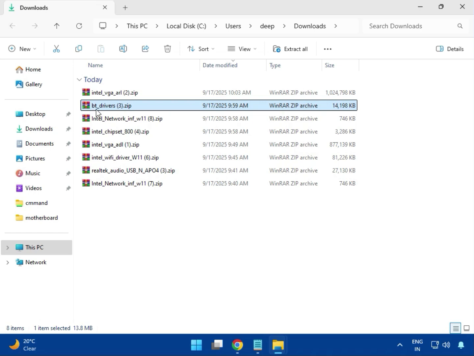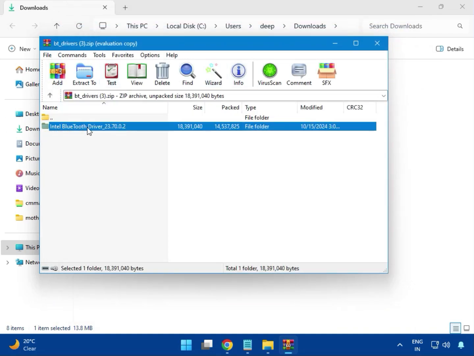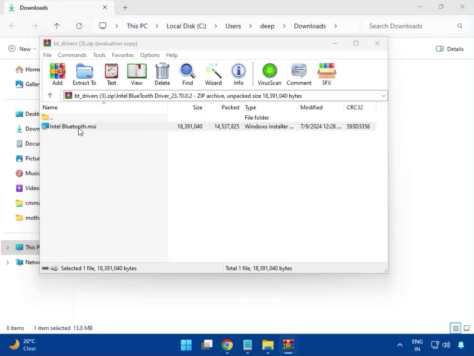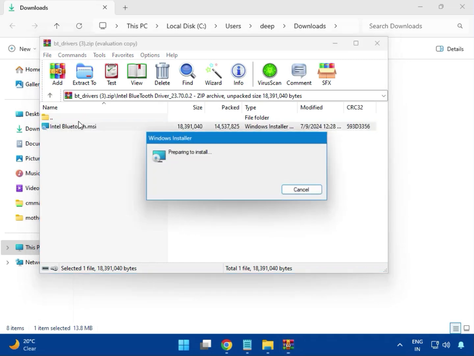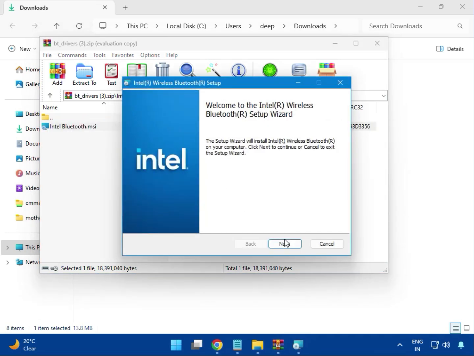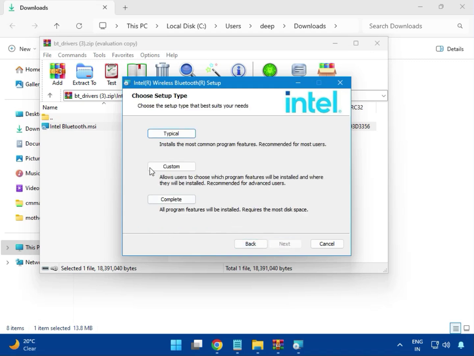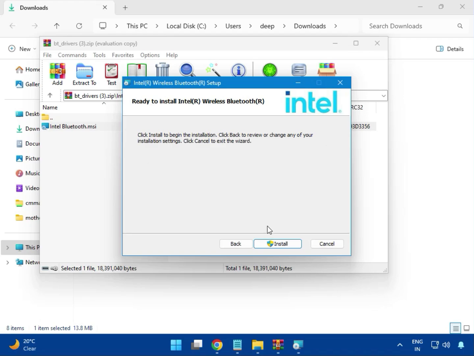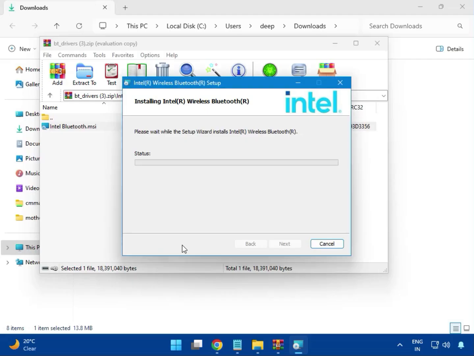Then next, BT means Bluetooth driver. Just a single click to open, and again Intel Bluetooth driver to open, and this is the Intel Bluetooth driver. Now this is installing. So next, I accept, and then again click next, and then click to install. After that, click yes again for the administrator rights. Now you can see it is installed completely.